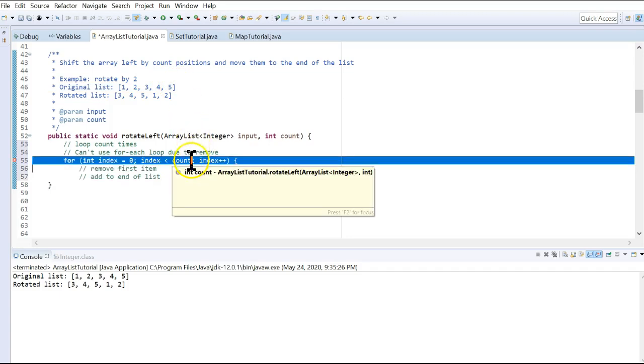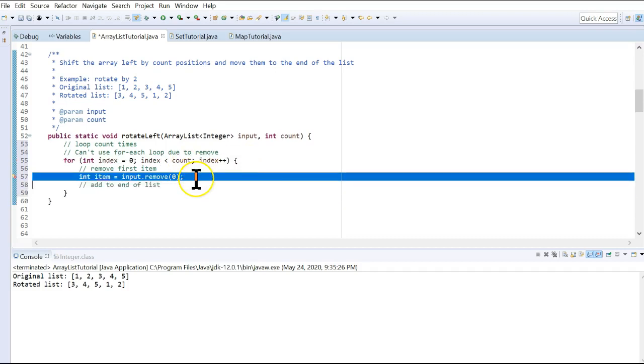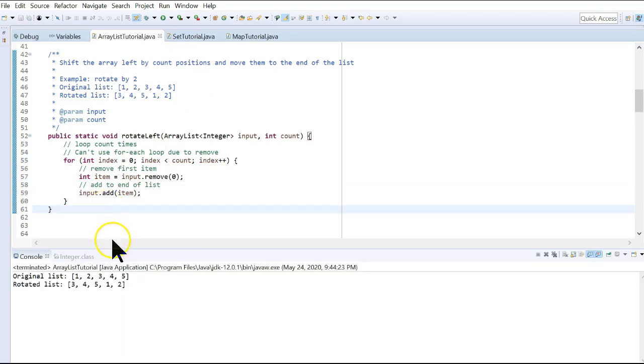So again, we're going to write that for loop here. I've got an index loop that's going to proceed over each of the items. And then to remove the first item, you can do an input.remove. The 0 specifies which index we're going to look at. Luckily, we can always just grab the first one. And then we're going to have to add it to the list, and we can just put an input.add. Add will always add it to the end. You can specify where you want to put it, but we know it's going to be at the end, so we just leave that. And when we run this, it works fine.